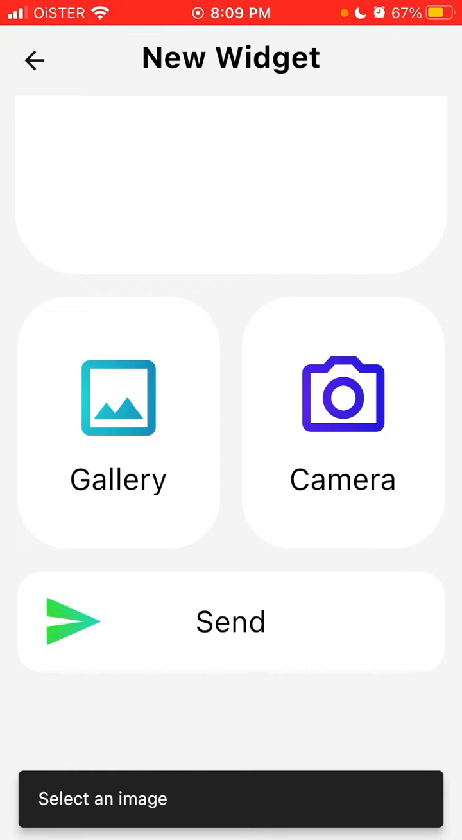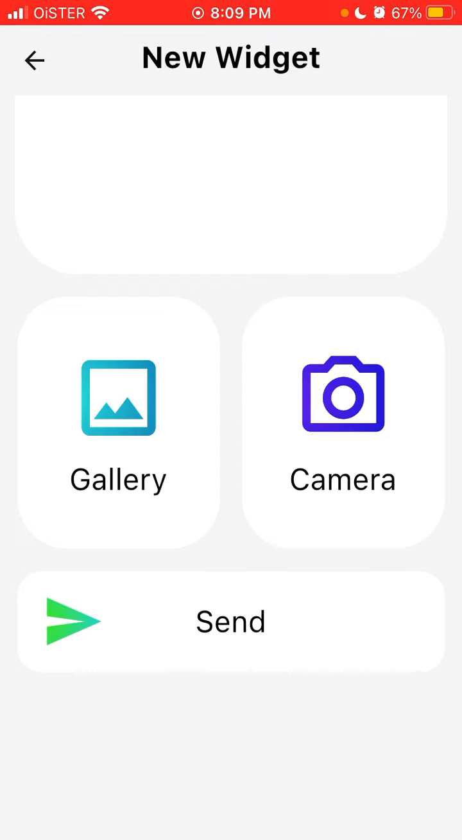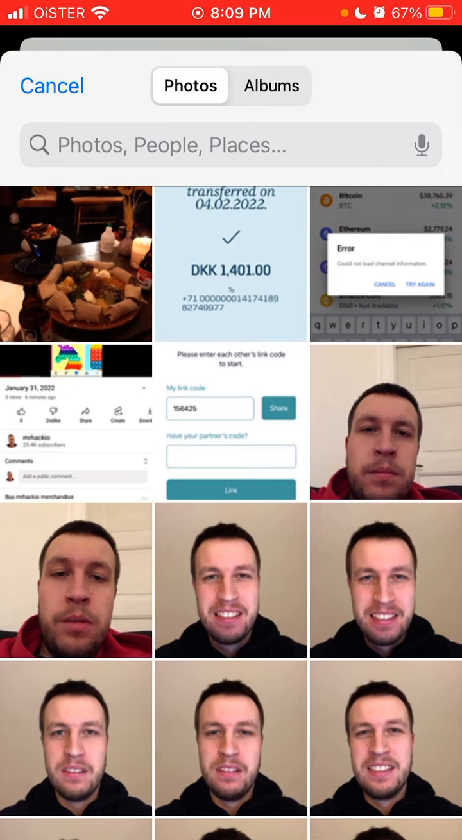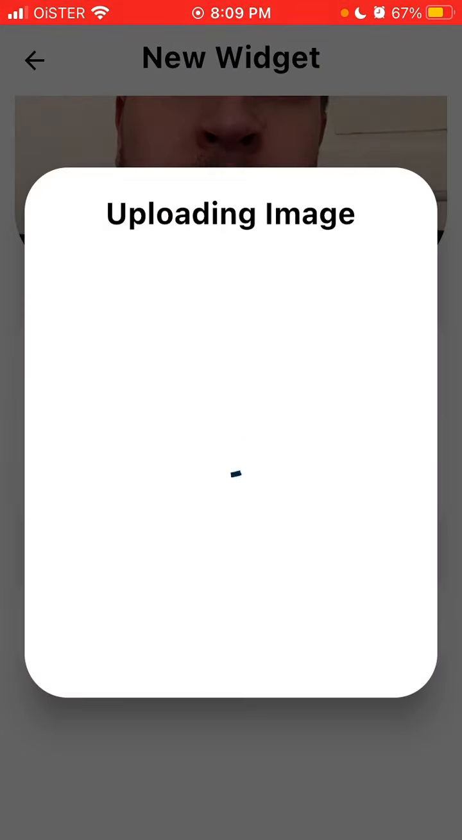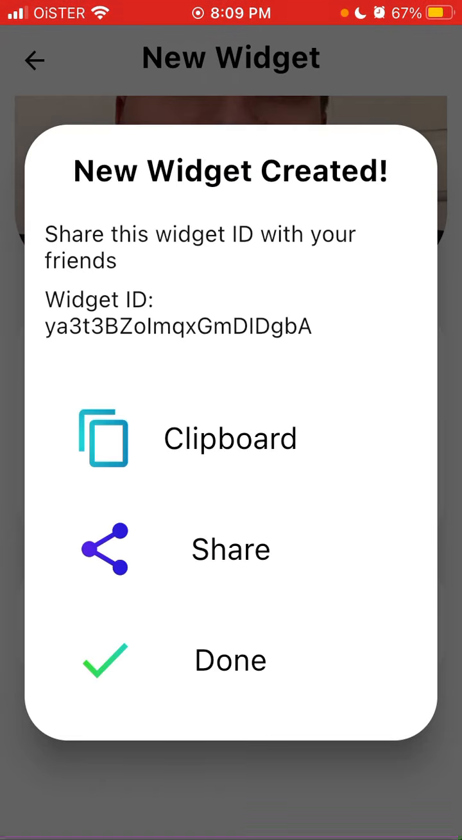And then you can add some photos here, and then just send. Basically you're uploading an image, and if this image is not being sent anywhere yet, there you have it. So now the widget is created.